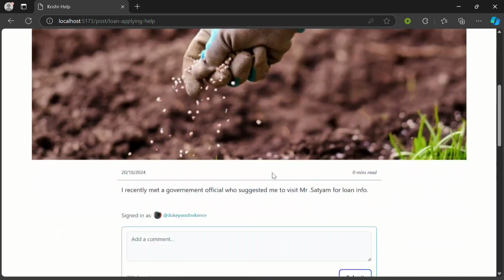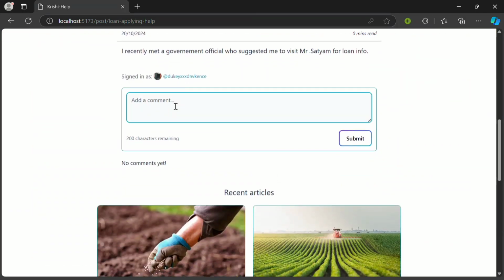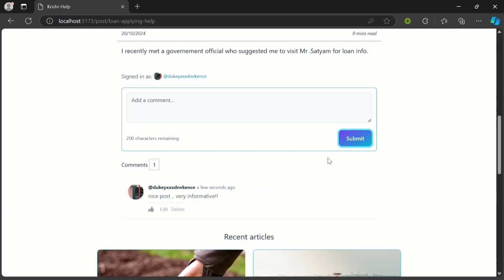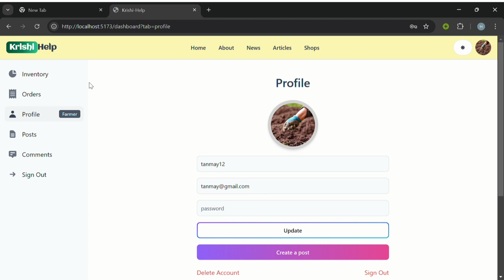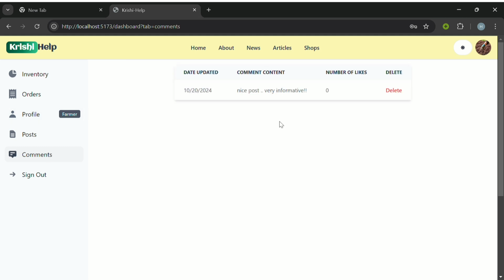So let's add a comment to this, like nice post, very informative, and let's add it. Now as you can see, this comment has been added. Okay, now let's see if the comment that we just added is visible or not. Now in the profile, if we go to the comments, you can see the comment that we just added is clearly visible with the date and the comment content and the likes. Now the user can choose to delete the comment or not, as it is his post.